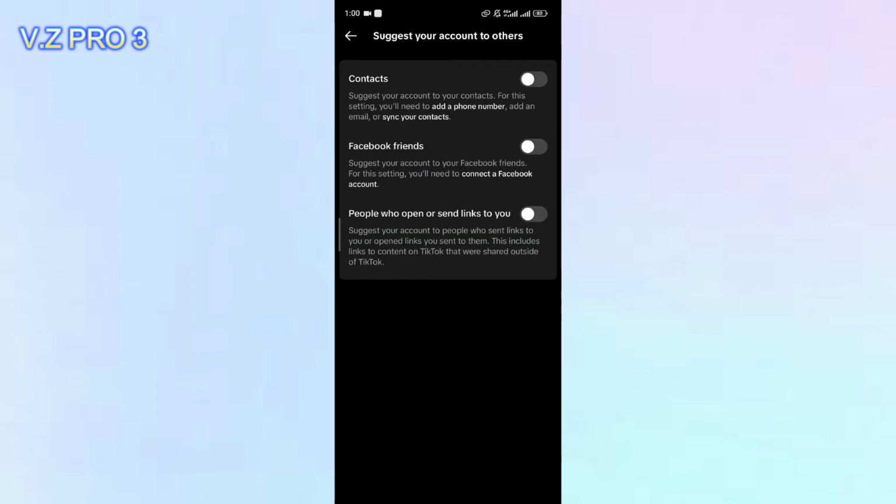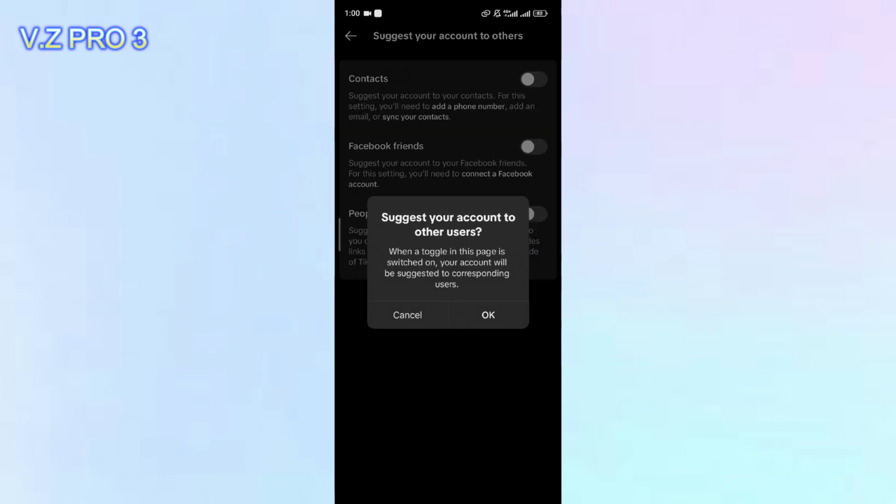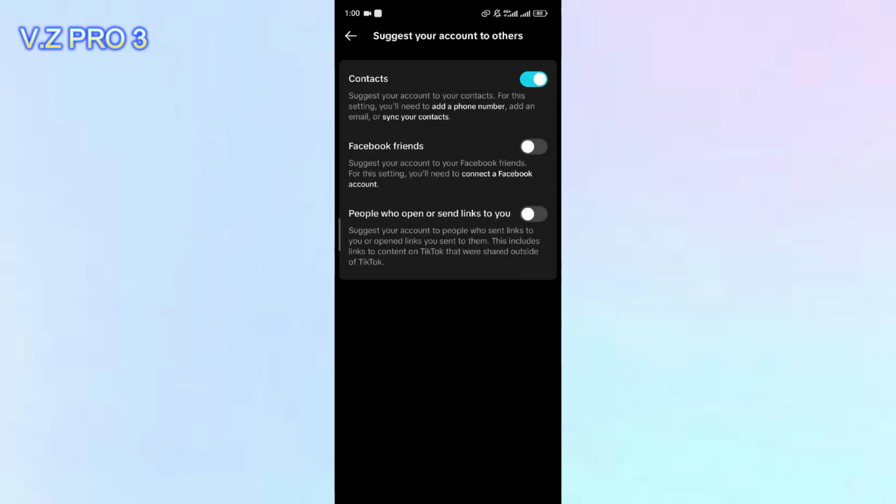Here you can choose where you want to suggest your TikTok account. Maybe to contacts. When the toggle on this page is switched on, your account will be suggested to corresponding users. You can tap on OK. So your account will be suggested to your contacts.